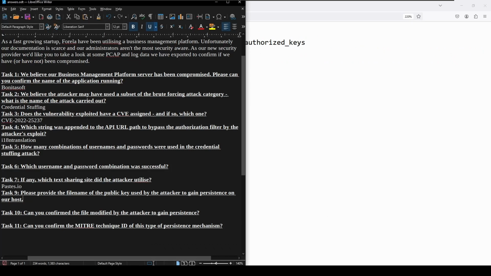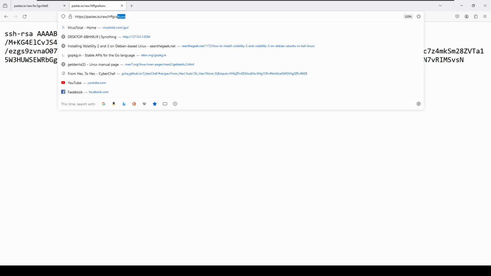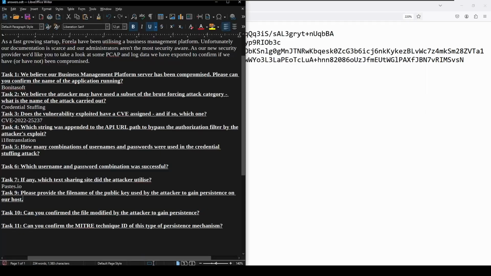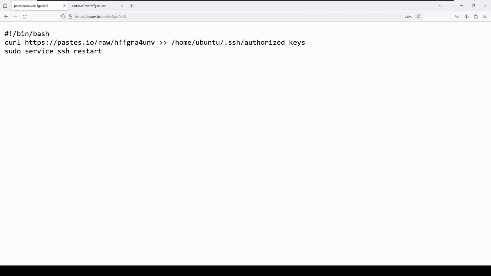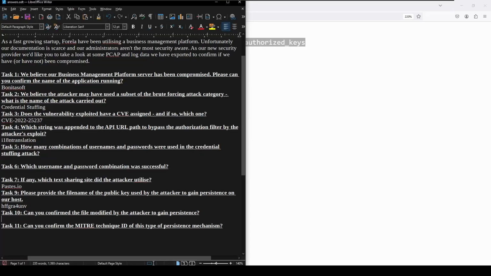Firstly, please provide the file name of the public key used by the attacker to gain persistence on our host. That is going to be this file name here. And then confirm the file that was modified by the attacker to gain persistence. That's going to be the authorized keys file, and I believe it requires the full path.